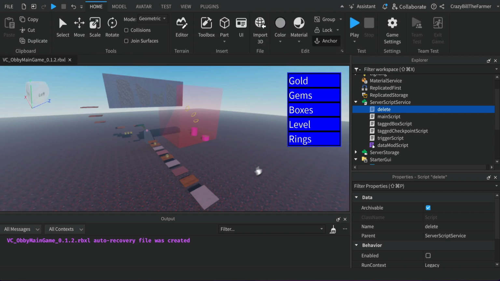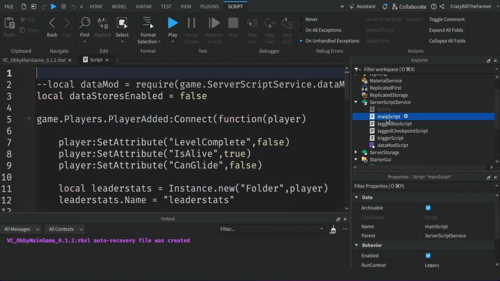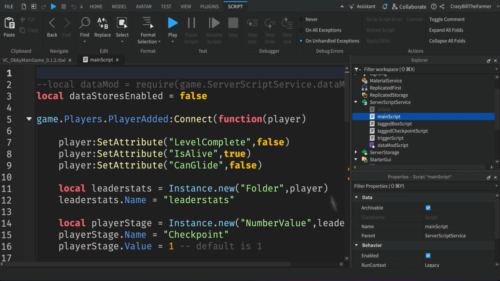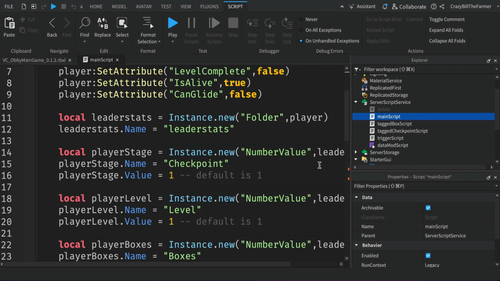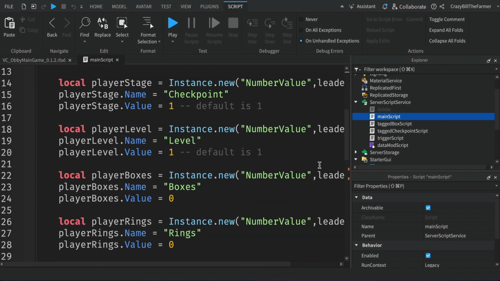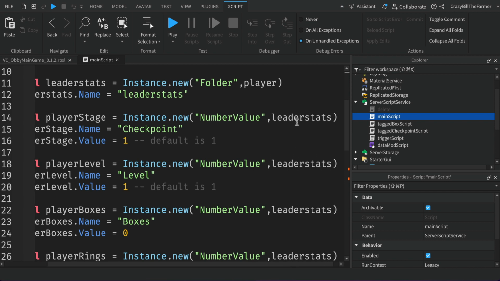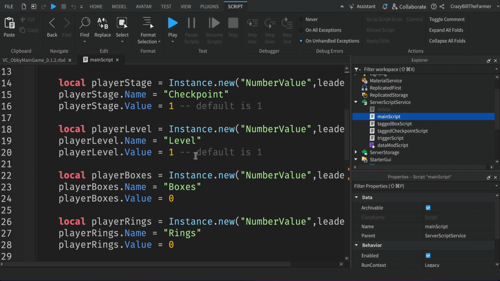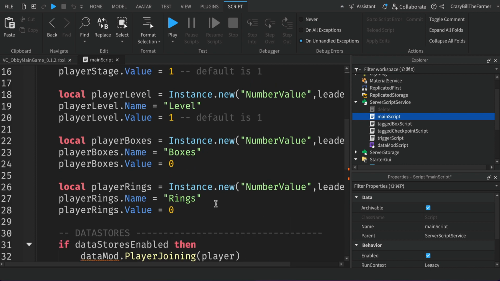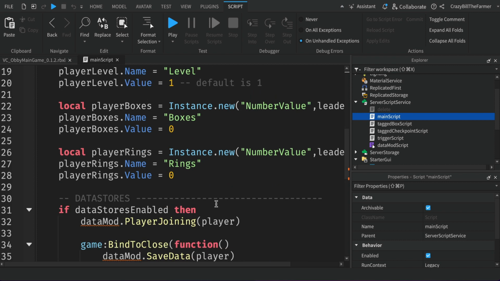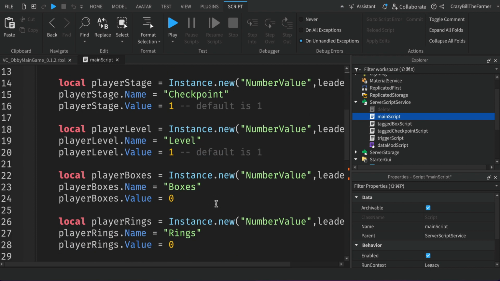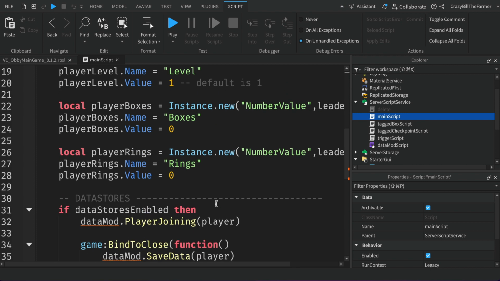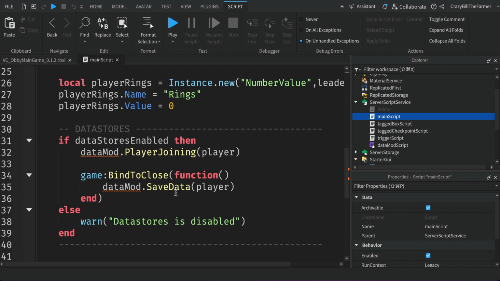So now we've got everything in the game, we can make a couple of changes to adjust for your particular project. Let's open up my main script for the main game Obby that I have here. I've got quite a few things in here. Most of them are the same, but you'll notice I have leader stats that I'm displaying, and I'm showing checkpoint, level, boxes, and rings down the bottom here. There's a couple of changes that need to be made in here in order for this to work.